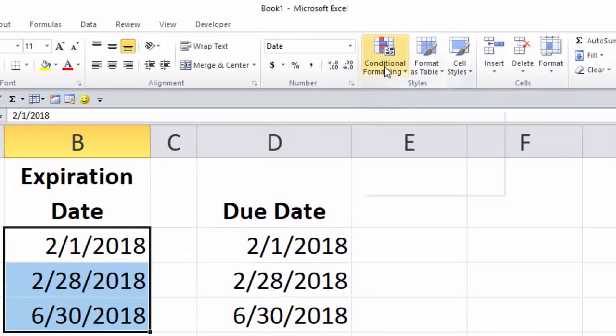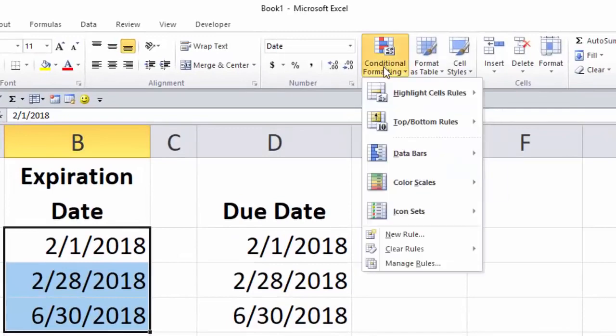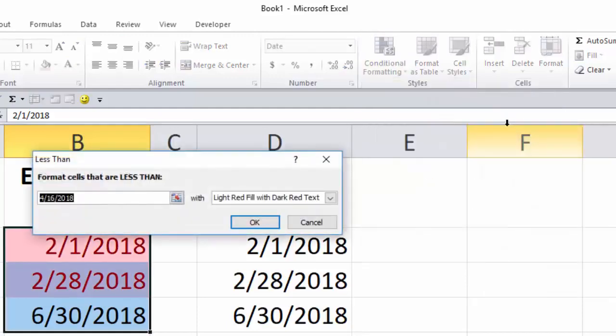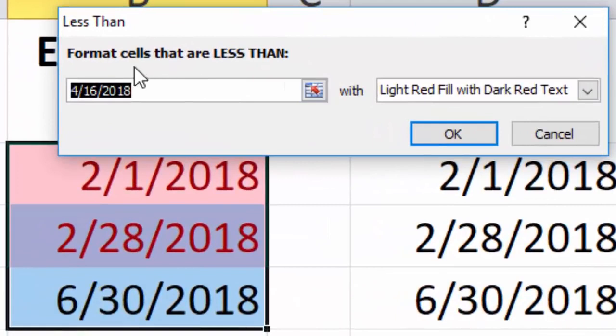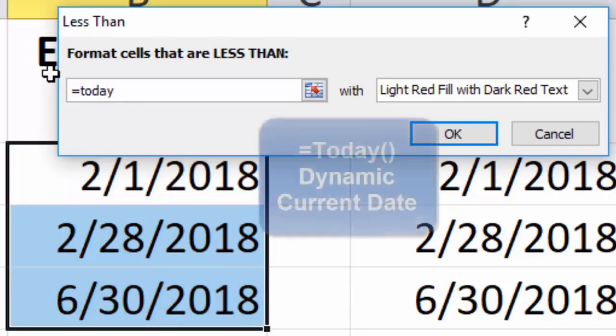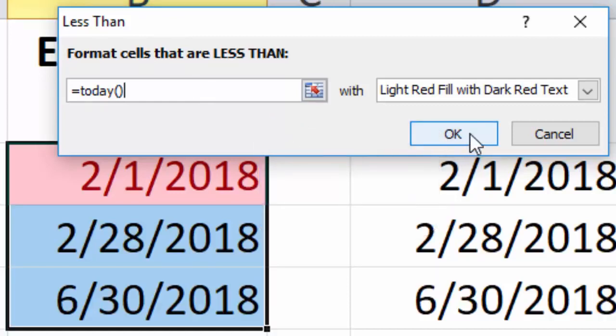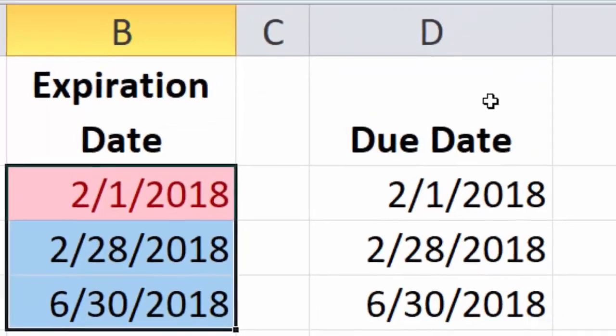I'll go up to the Conditional Formatting button. And I'm going to drop down here to Highlight Cell Rules. And I'm going to go ahead and pick the less than condition for my first condition. So I want to format cells that are less than equals today, left paren, right paren, and I'm going to highlight those as being expired. So I'm going to use light red fill and dark red text. So that condition is done.